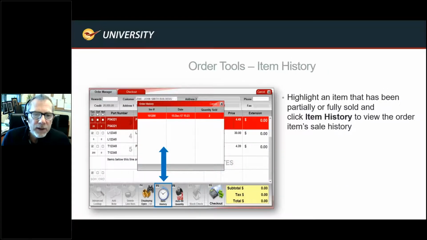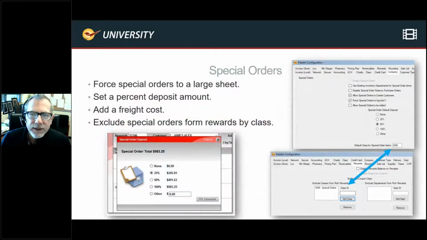All right, moving on. So we have order tools, item history. Highlight an item that has been partially or fully sold and click on item history, and it will view the order item's sale history. So you'll see the full thing: how many were sold, what date it was sold, what the invoice was. So you can now go back and look at every instance of where you sold something from this particular order. Okay, so that does it for the orders.